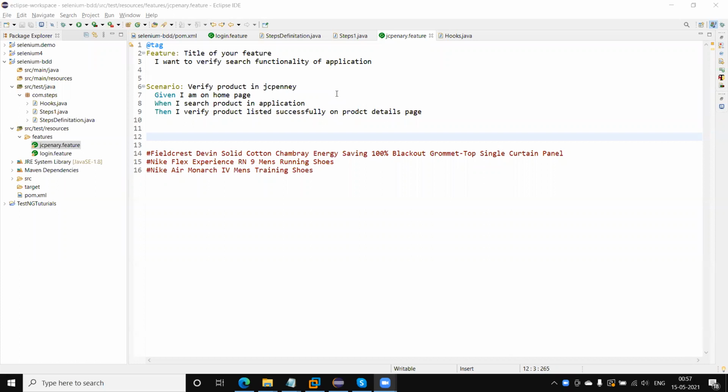In this tutorial, I am going to discuss how we pass the value from our scenario file to our step definition file. Okay, and also I will discuss what the scenario outline is and how we implement that. So first of all, I will discuss how we parameterize the data from our scenario file to our step definition.